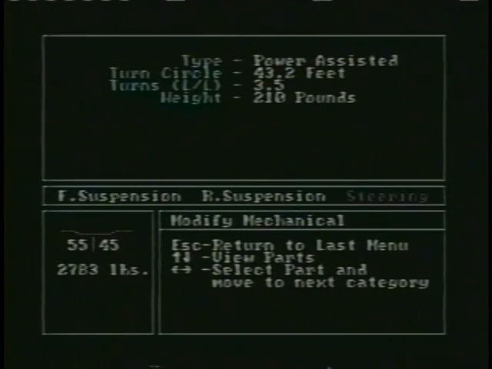Turns, L/L, that means lock to lock. And that is explained by if you turn the steering wheel all the way to the left and then all the way to the right, it would make 3.5 rotations. That steering system weighs 210 pounds. Let's see what else we have.